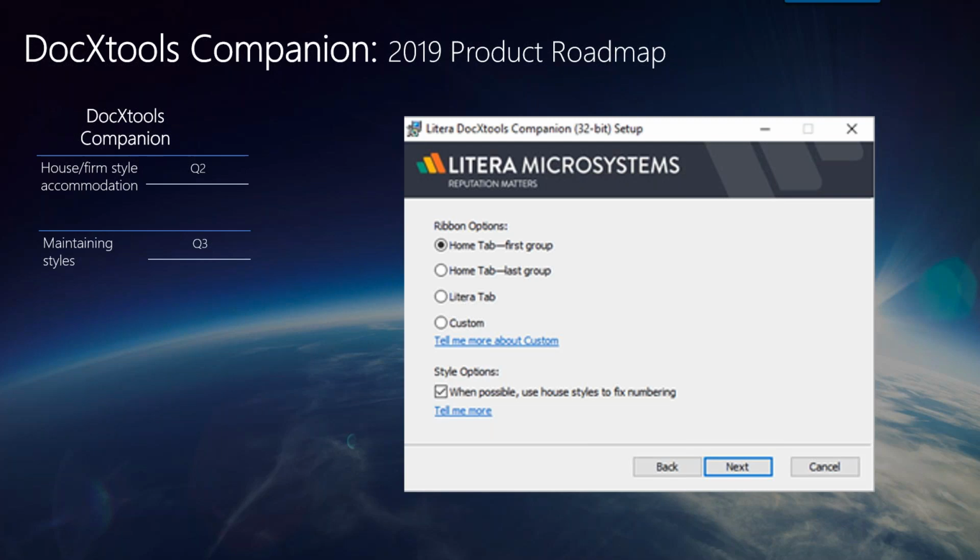And in Q3, with DocXtools Companion, we're going to be continuing this maintenance of styles, making sure that what changes in the document is what the user would expect to see, and providing a bit more reasoning behind what we're doing. Numbering is scary to a lot of people who aren't very familiar with it, so we want to make sure we can walk them through that process so they know what's happening, and so they're more accepting of some of the changes that need to be made with their documents.